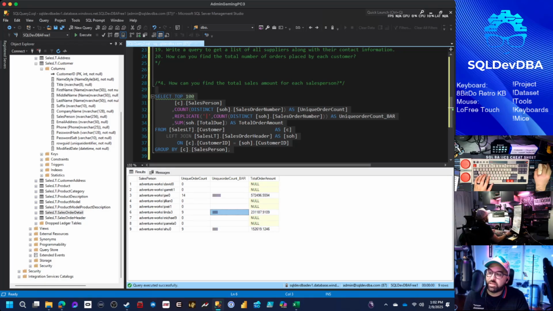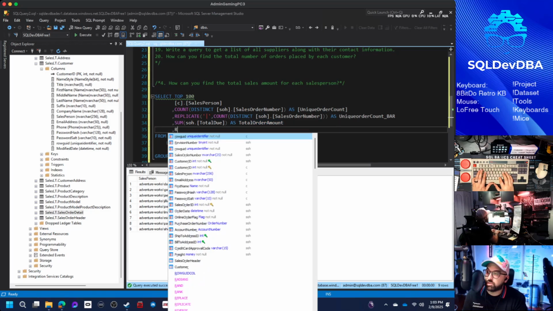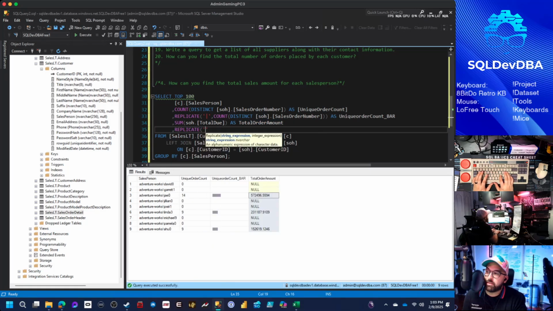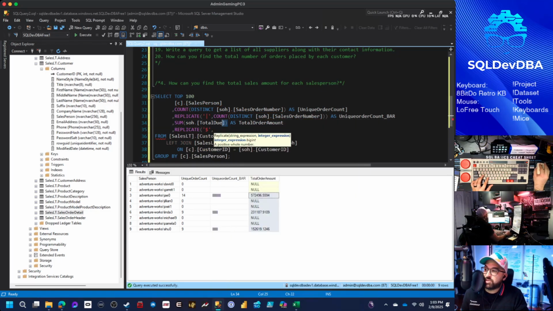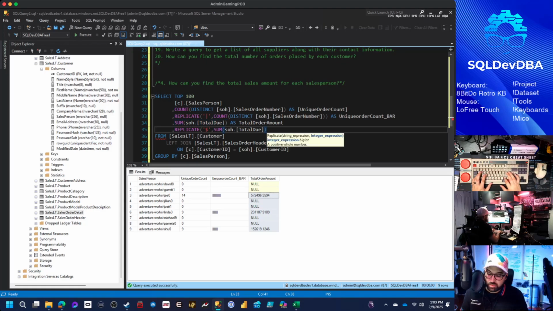And then if I want to do the same thing for the money, of course I can. I just use the replicate function for a vertical bar, or let's say, you know what, I'm going to represent it with dollars. So I'm going to do that instead. And then for that, I'm just going to use the sum of the total due as total order amount bar.